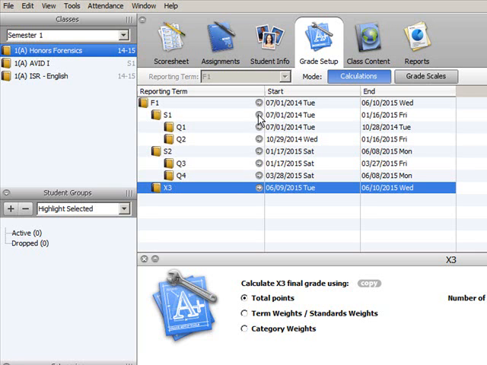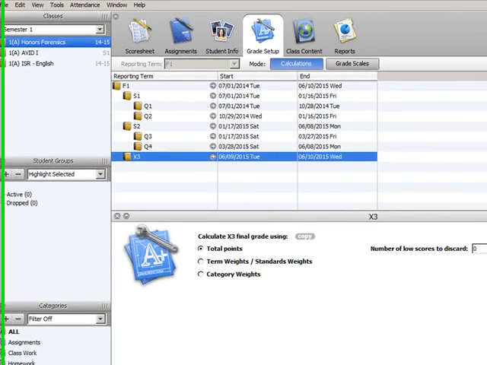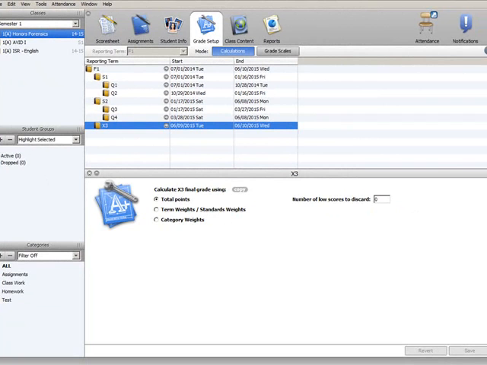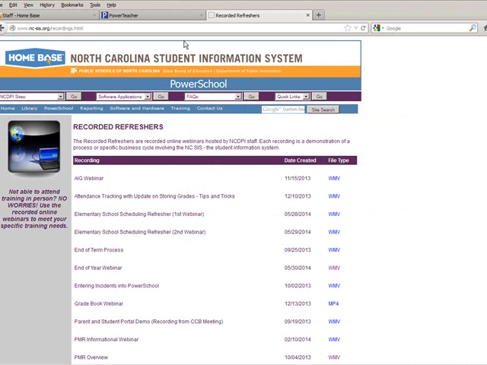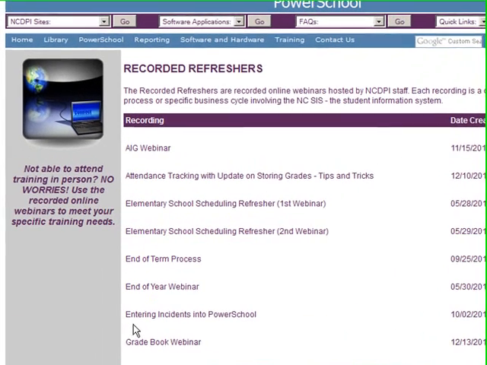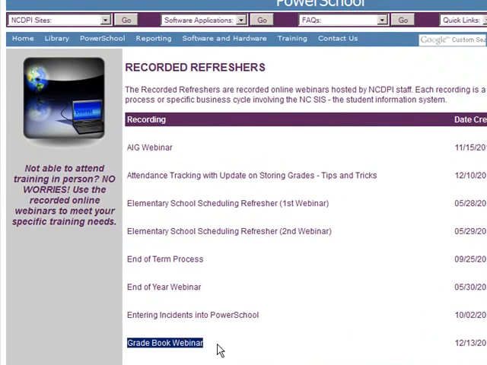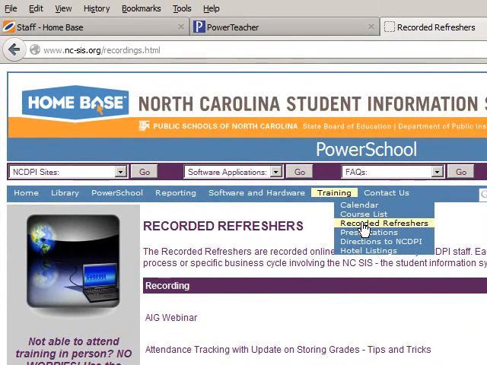If you feel like you're a little unsure about the other components of the PowerTeacher Gradebook, since this was just how to set up your grades, you could visit the NC SIS website, and you can see that website up in the top left corner here. And there is a webinar that's called Gradebook Webinar, and you can get to that by clicking on Training and Recorded Refreshers.